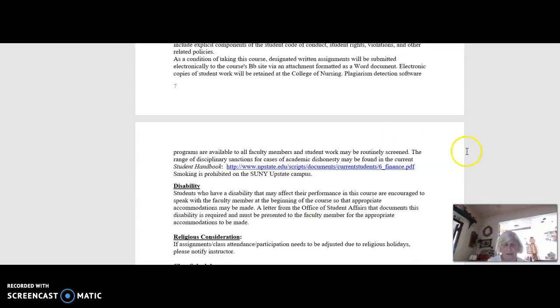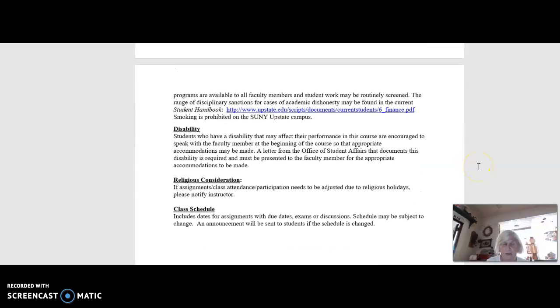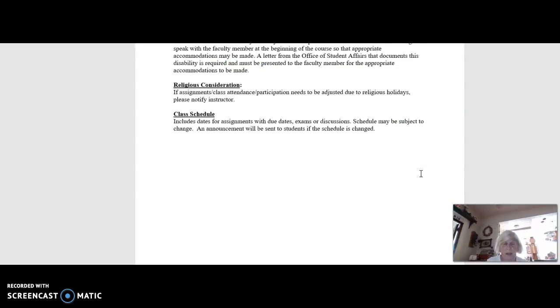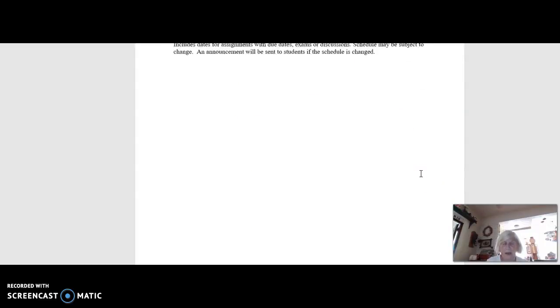We make accommodations for any disabilities, but if you have a disability that will impact an assignment or the test, you need to let me know at the beginning of the course. You just can't tell me the day or two before the test or assignment is due. Whatever religious consideration we need to do, we will. Just let us know. And the class schedule is pretty compact.